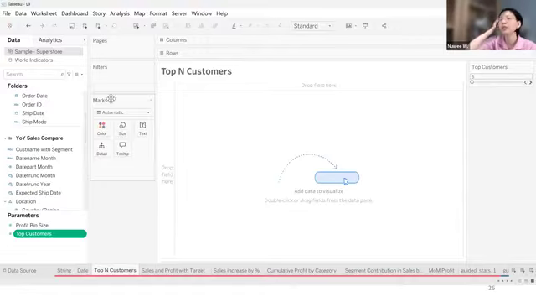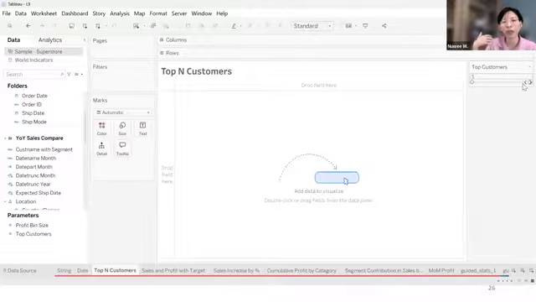So with this parameter, you can see that it was configured to change from 5, 10, 15, 20, right? Top, that means we want to be able to change between whether you want to see top 5 customers, top 10 customers, top 15 customers, or top 20 customers. Okay, but when you change the parameter here, it doesn't change anything because right now we don't have anything in our visualization yet. So first we will create a bar chart.